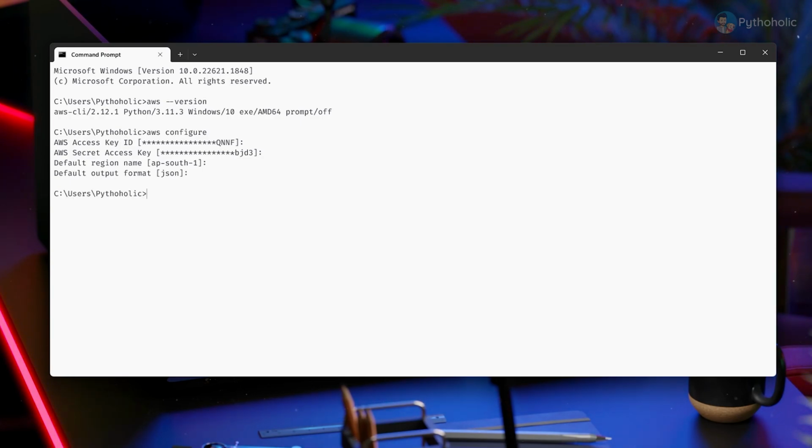Just hit enter. You have to configure this first before even running your AWS commands, because otherwise it will not be able to identify who is running the command and where to execute the operation you're trying to execute. So AWS configure will need your credentials and it will help you execute the commands on your account.